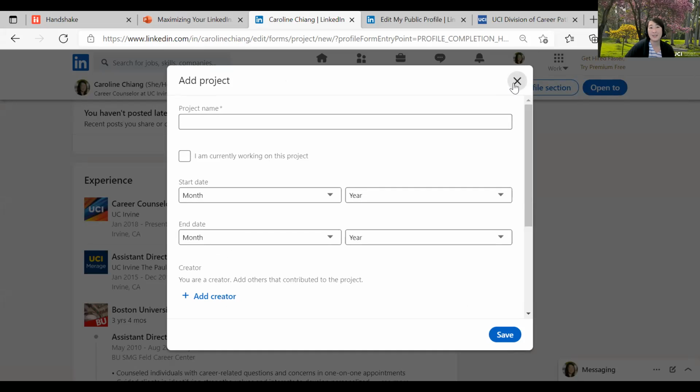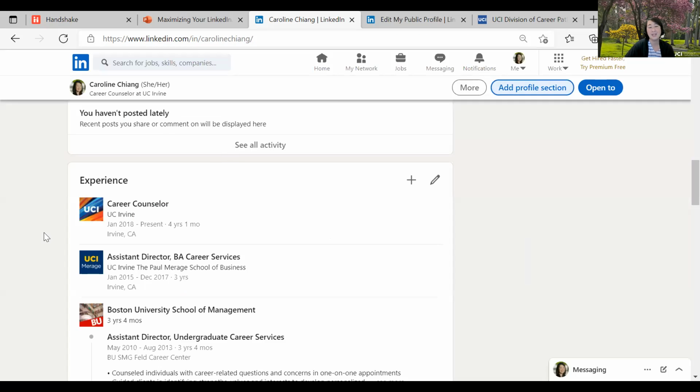You can play with it. You can add it as a project and see how it looks. Then decide, you know what, no, I'm going to move it to experience. I think what's great about LinkedIn is the changes are real time. You can just continue to play with that. Okay, that's really helpful. Thanks. Yeah, sure.